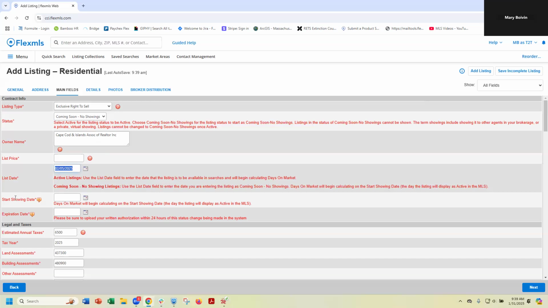For coming soon listings, the start showing date is the day you want your listing to automatically switch from active to coming soon. Now, there are no restrictions, just that the start showing date should be before your expiration date.